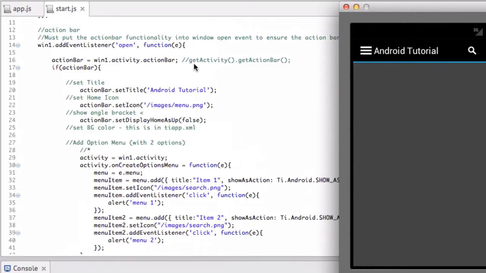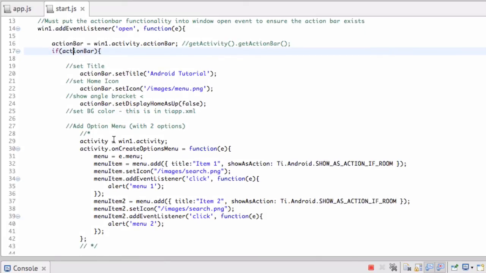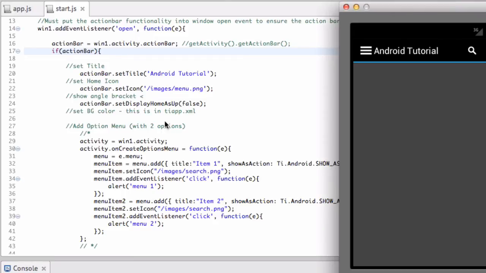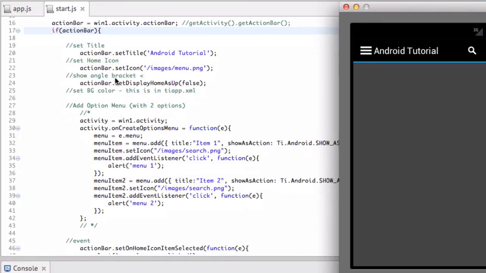Right, so we'll go through this again, right? So let's get it up. Right. So to set the title, you just need to make sure you have the action bar. I've put it in this variable here. So get it and you do dot set title. Really simple. Put whatever you want. Set the home icon, which is this, the three lines. Just again, set icon and give it a path to the image.